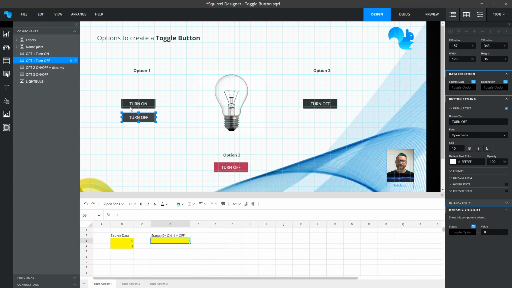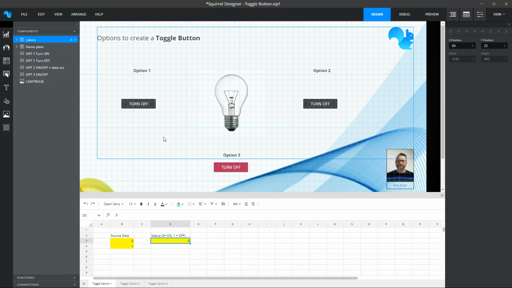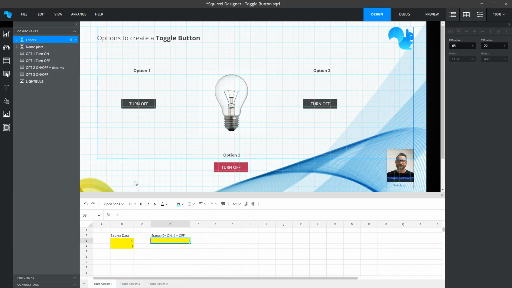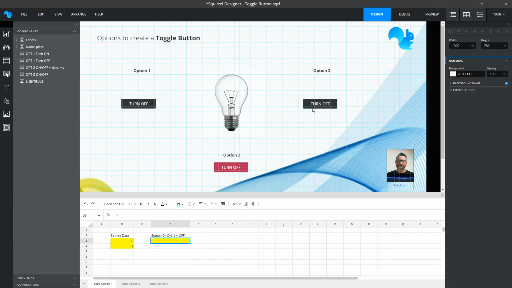And of course, to make it look like it's a single button, you simply are making sure that they are aligned on top of each other. So quite simple. So when we preview it, it's turn off and turn on, and it looks like one toggle button, but it's in fact two different buttons. Okay, let's look at option 2.